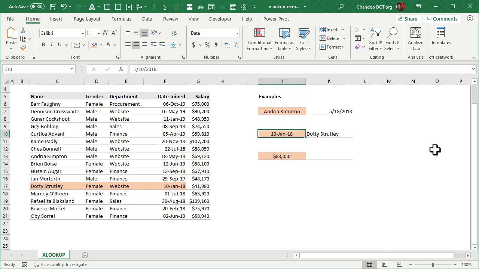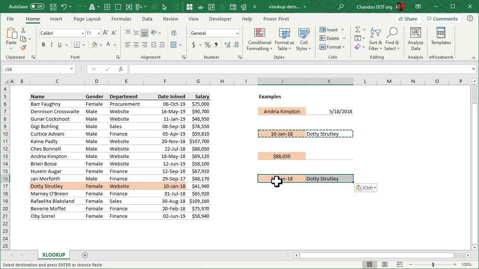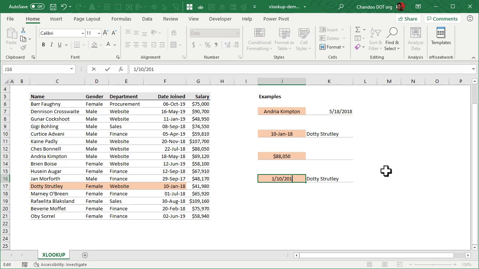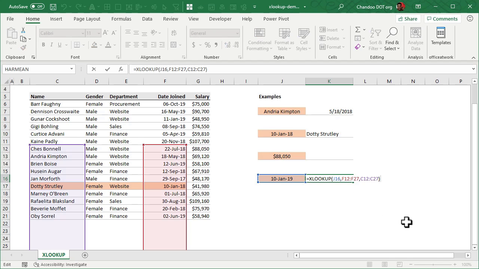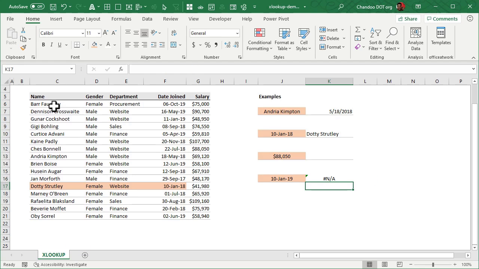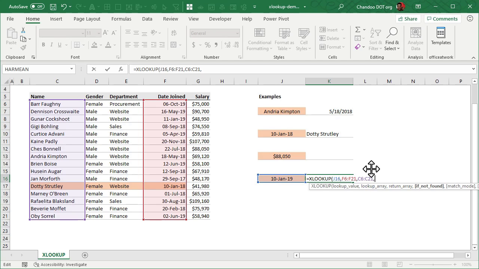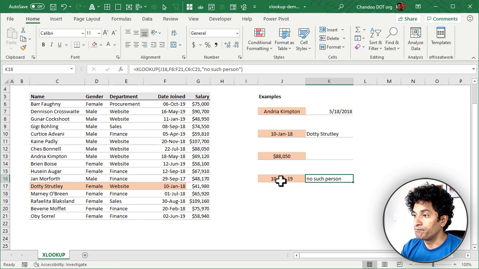What if there is no match for the date? Let's just copy this and paste it here. And this time I'm going to change this to 2019. Now Xlookup will return NA if the answer is not found. Same as your index match formulas. But Xlookup also has an optional fourth parameter wherein you can specify what you want to do if the value is not there. So you can say no such person, and that would be the answer. Again, it makes the whole process of writing your index match formulas or if error around them, all of them will become unnecessary because you can get what you want with the simple answer.